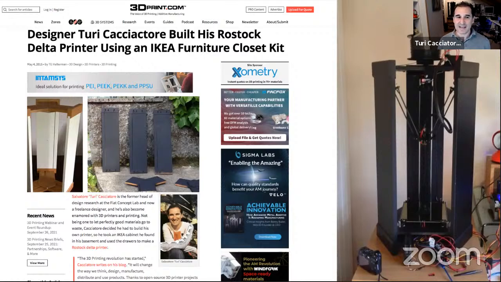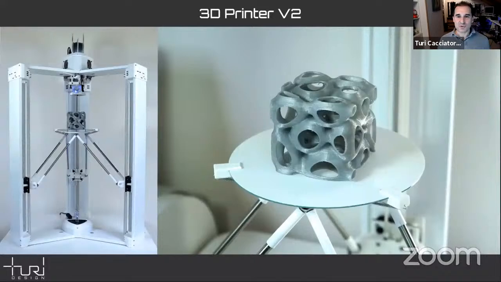And I had in the cellar some drawers from IKEA, and I decided to use them as the enclosure for the printer. And to my surprise, this went in the news. People started taking it as maybe a great invention. For me, it was just a way to make it fast, you know? So I realized that there was a lot of interest in 3D printing, and I also realized that my passion was growing exponentially, and that's why I decided to create another printer.